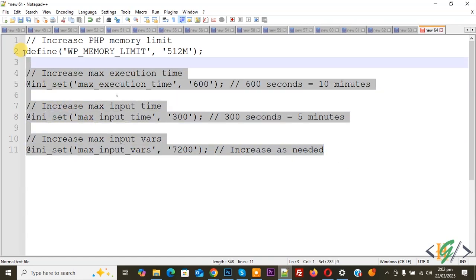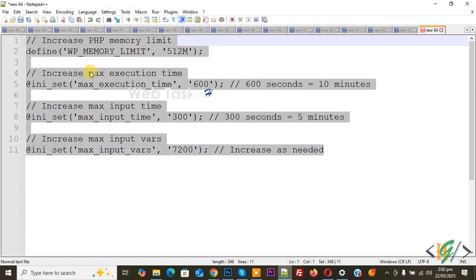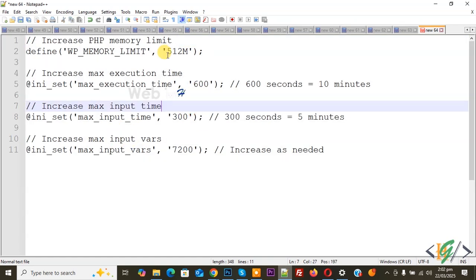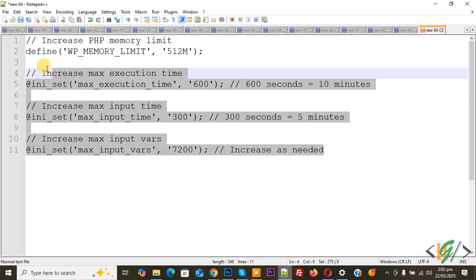Now you see PHP memory limit, execution time, maximum input var. So you can set the values according to requirement. Now you see 512M, 600, 300. Now you see maximum input var 7200, and you will find these values in the video description or in the comment section.